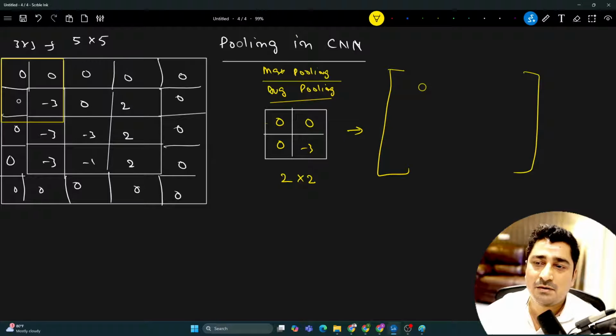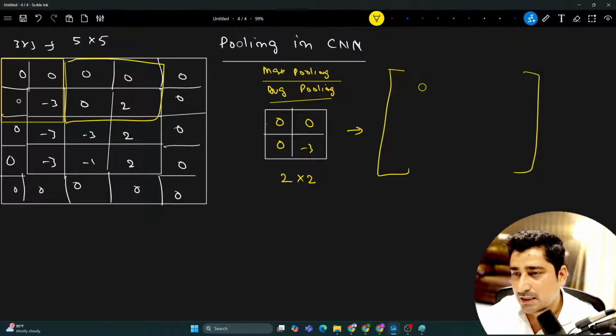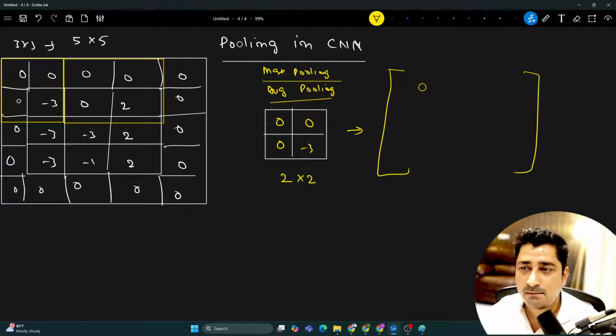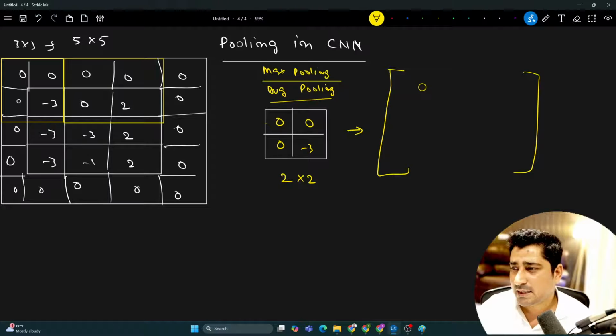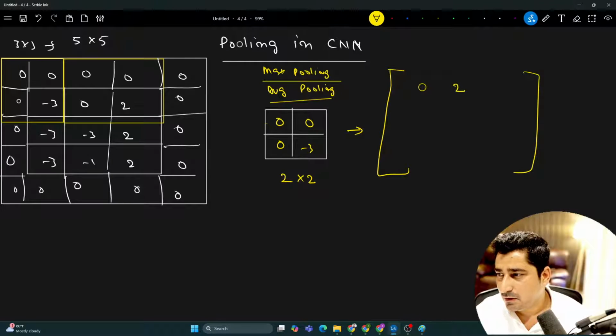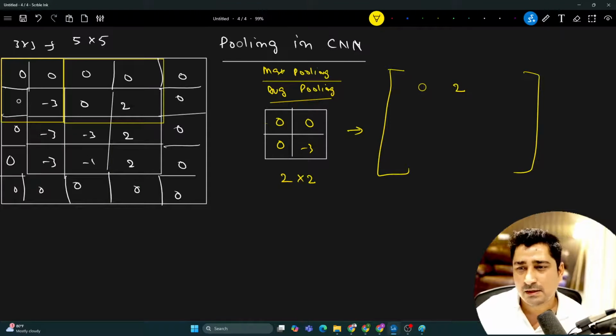Now, as our stride is going to be 2, we will move 2 steps, and now we will be selecting this 2 cross 2. Now, what is the maximum out of it? Here again, the maximum is equal to 2 that we are able to see. Now we don't have a 2 cross 2 further, so we can leave it. Then we are going to again select 2 cross 2.